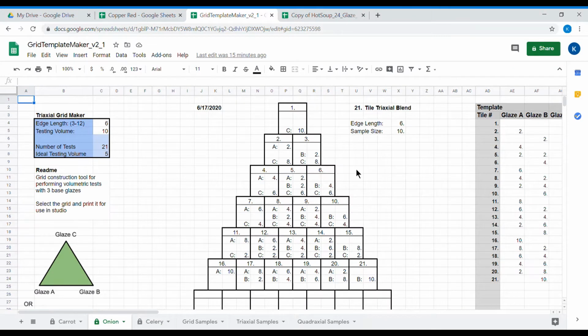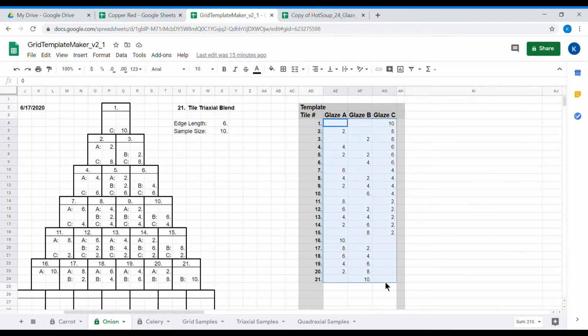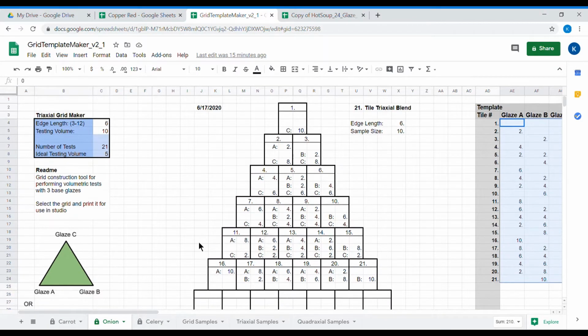So let's take this 3-point triangle, and let's say that we want an edge length of 6, and what that means is that there's 6 points between any 2 glazes. So it goes 6 this way, 6 this way, and 6 along the bottom. And the tool will tell you how many tests this will produce. So in this case, it's 21.